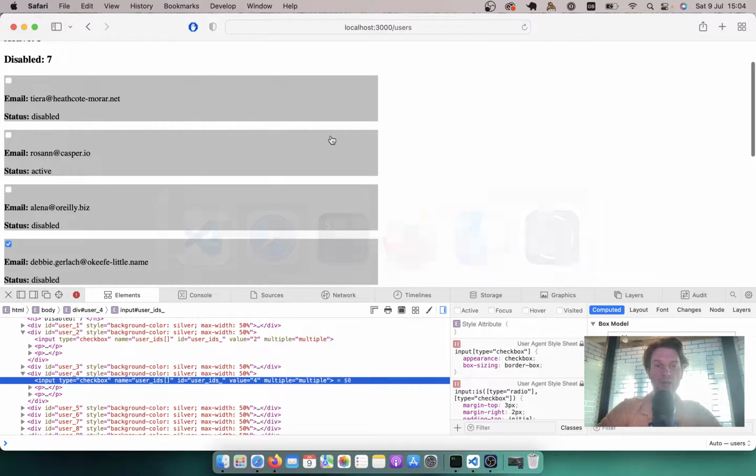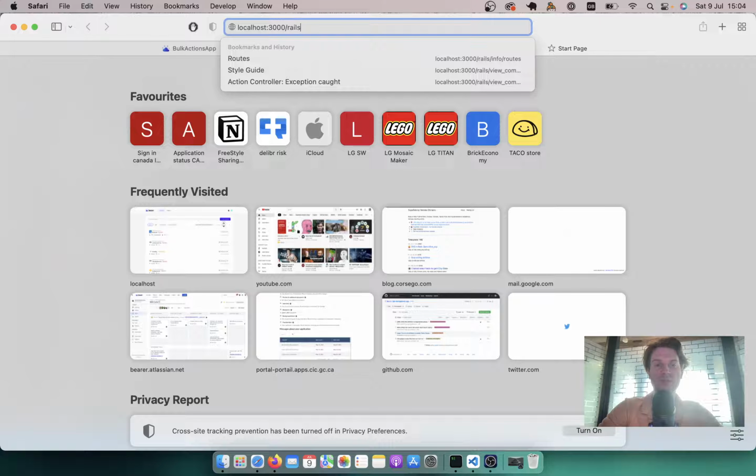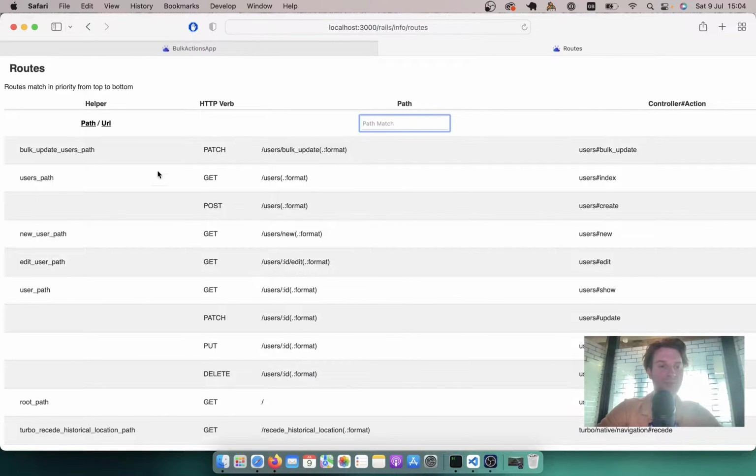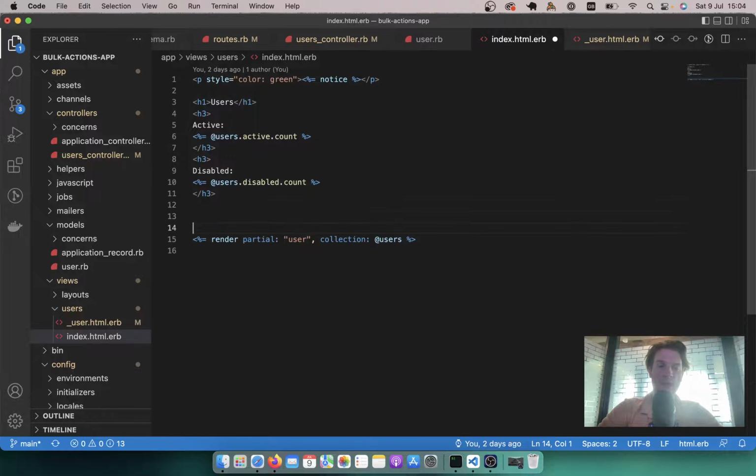And what is the form going to look like? Let's have a look at the route that we created. Let's go to rails info routes, and we have this URL for bulk_update_users_path. So let's add a form to this URL inside our index view. I will say form_with, URL will be bulk_update_users_path. The method is going to be patch. And what else do we need?